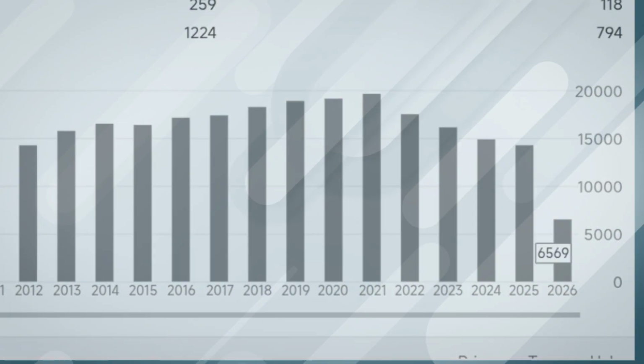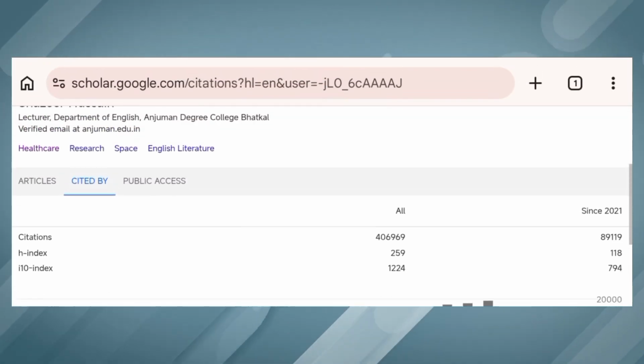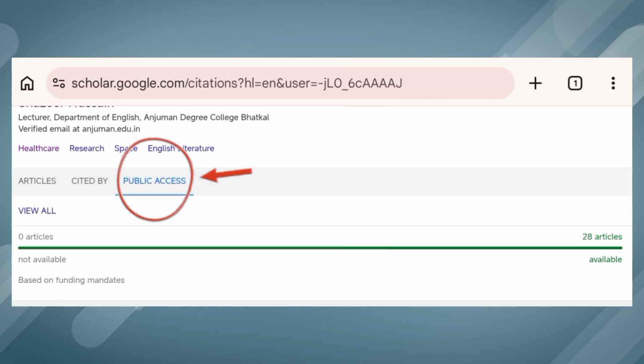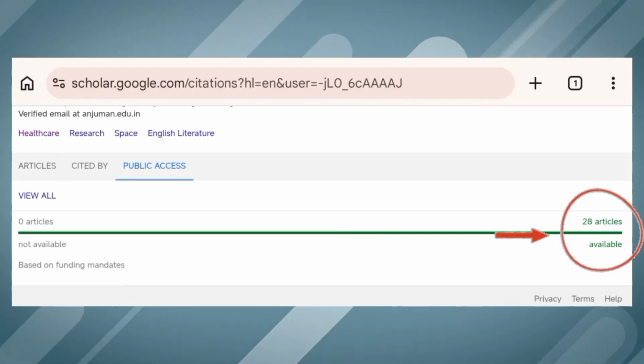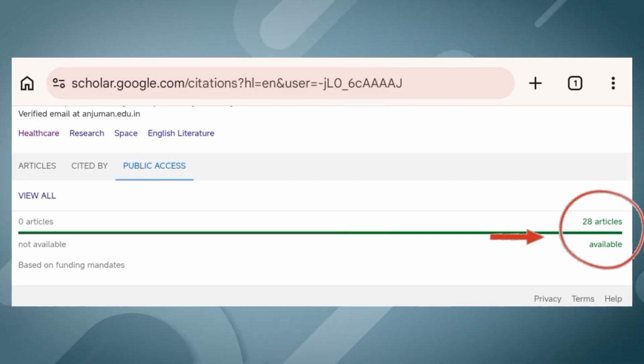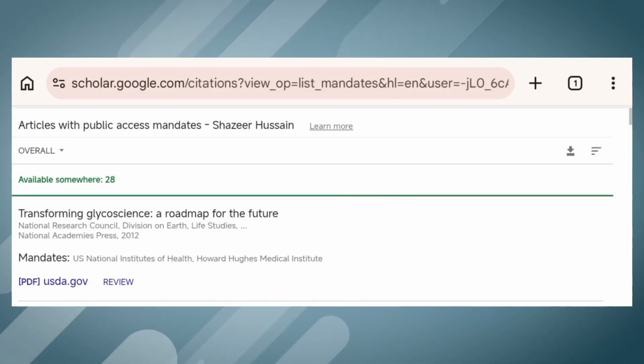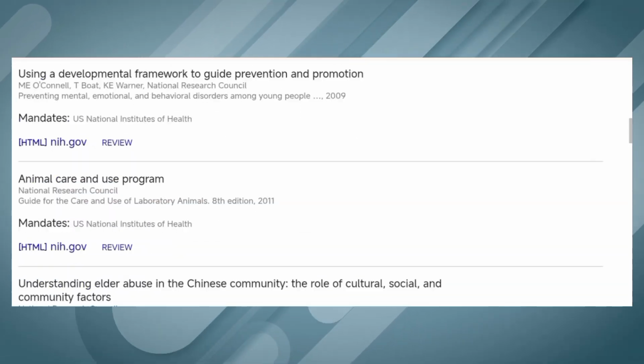A bit further down, there is a section called Public Access on many profiles. This section shows how many open access articles this individual has published in open journals, meaning they are freely accessible, and how many inaccessible or paid articles they have published in closed, subscription-based journals.